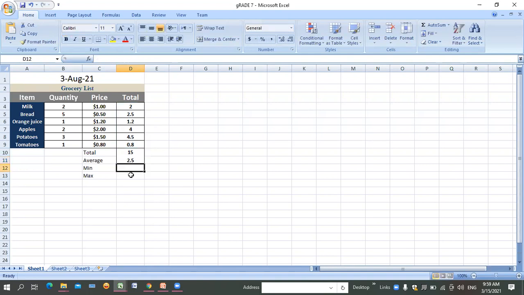Same thing if you want the minimum. Again, select the cell, go to your editing drop down, minimum. It will ask for the minimum number from your total. No, we want the minimum number from all our data. From all the data, quantity, price, and total, which one is the smallest, least number? Press enter. It is 0.5. It is the smallest number here.